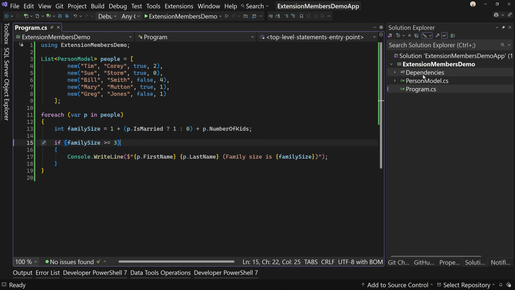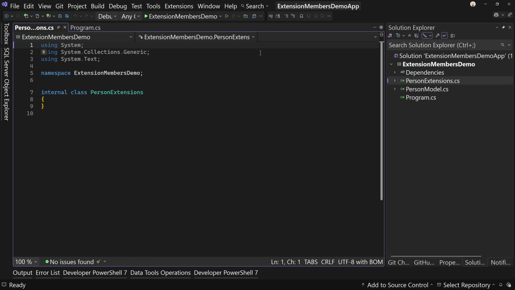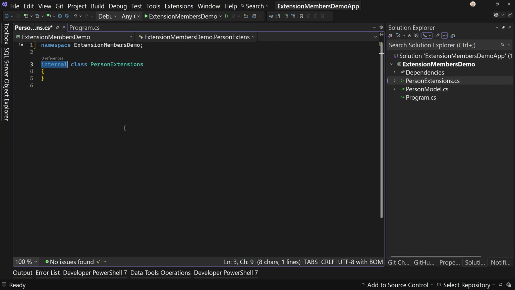Let's start by looking at extension methods first to compare. So we're going to call this PersonExtensions, and we'll get rid of the usings up here and make this public static. And you can get the source code for this down below in the description.